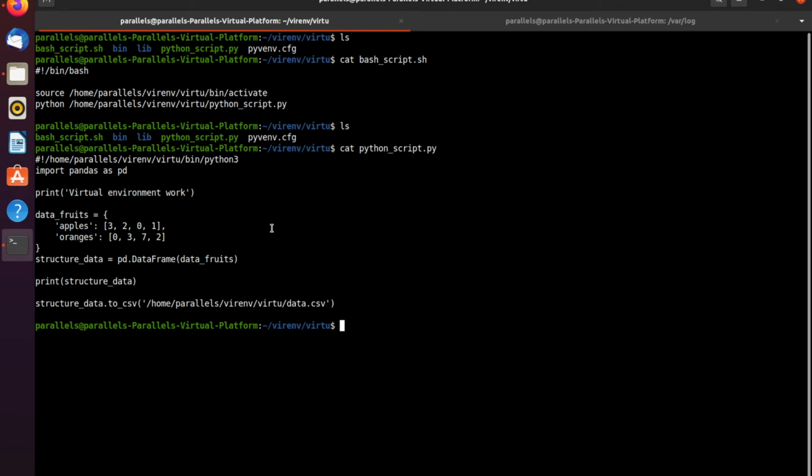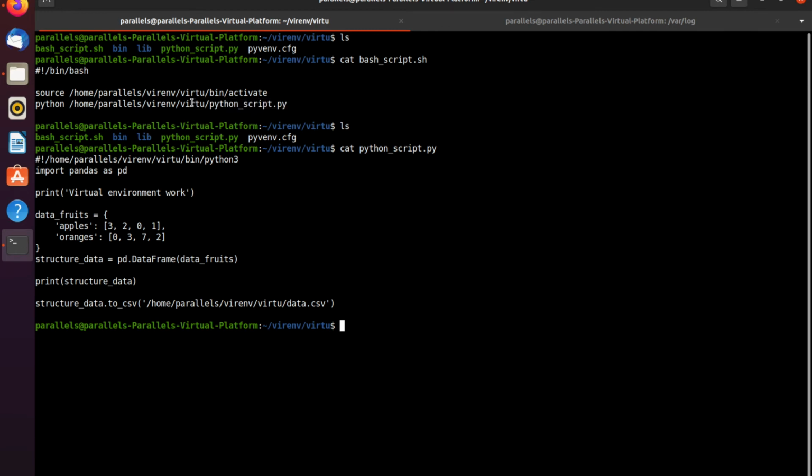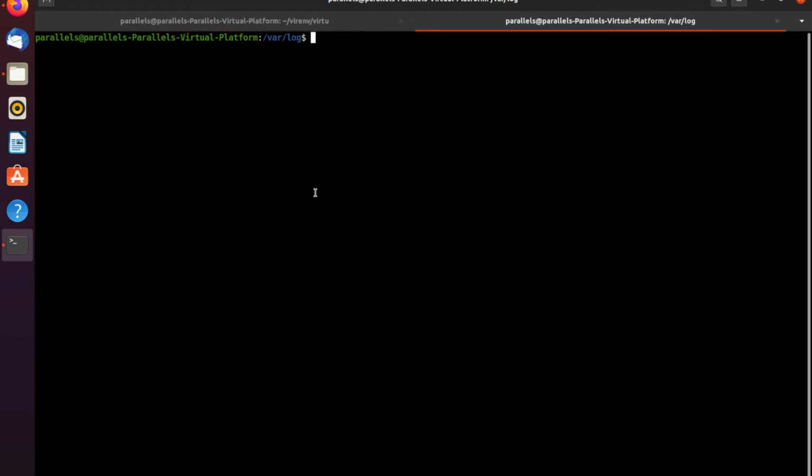I want to mention that this Python script can run successfully only when the virtual environment is activated. So let's automate this process.